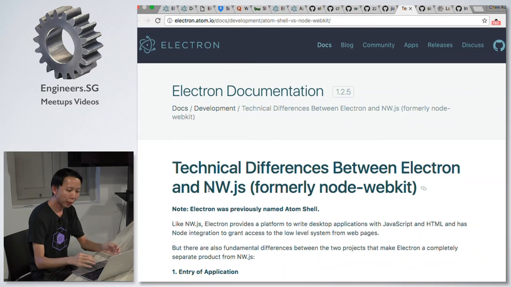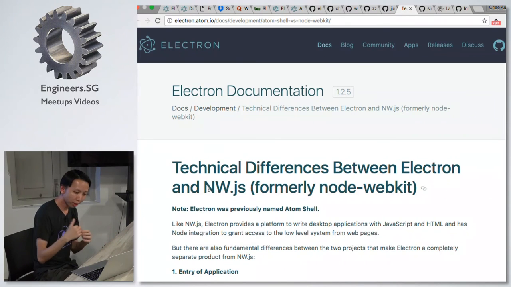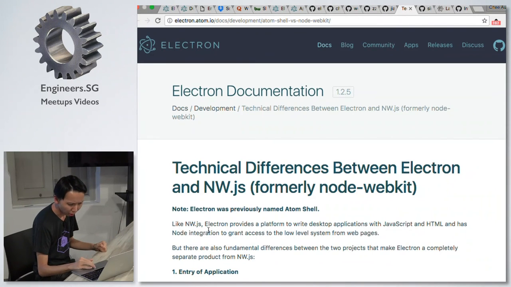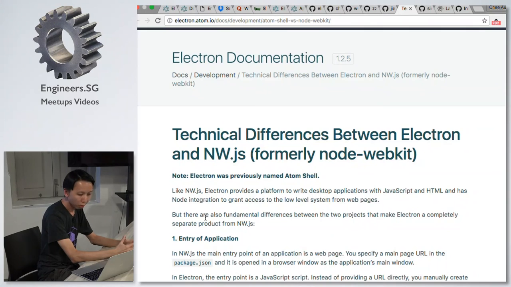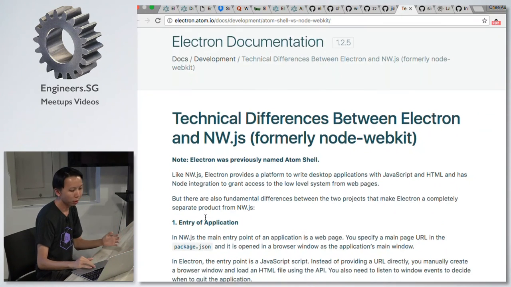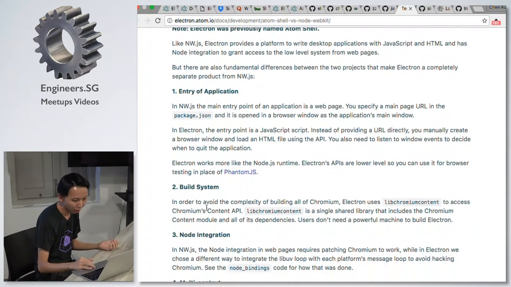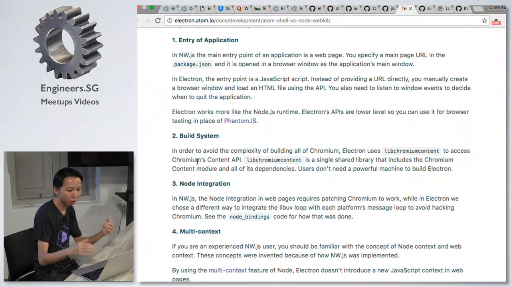NWJS is sort of not like that. It also has a built-in Chromium, but a slightly different concept, and that's pretty much it. Like I mentioned earlier, a different build system and everything.